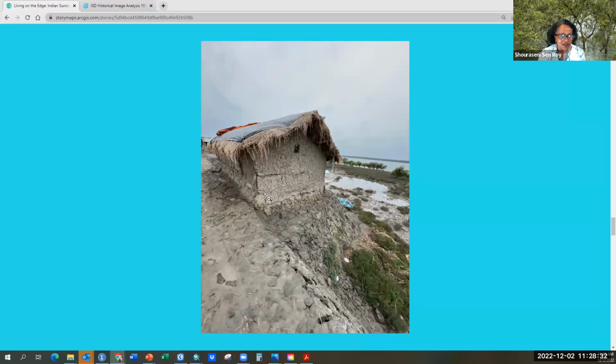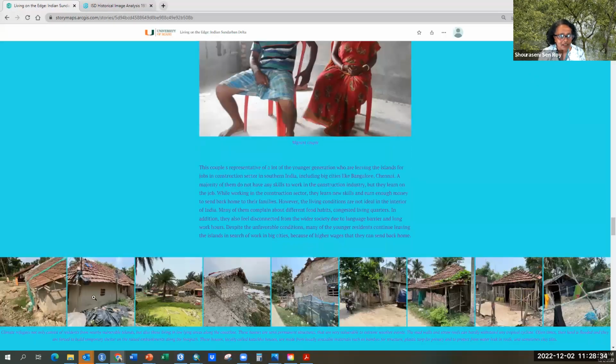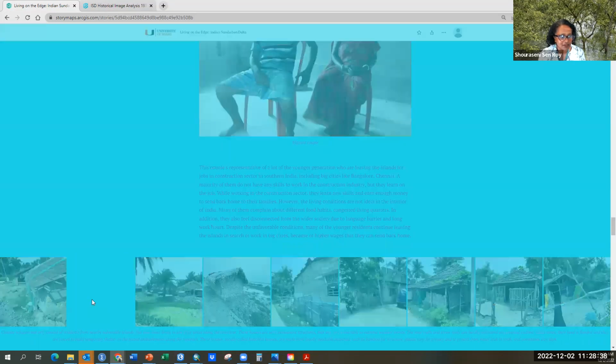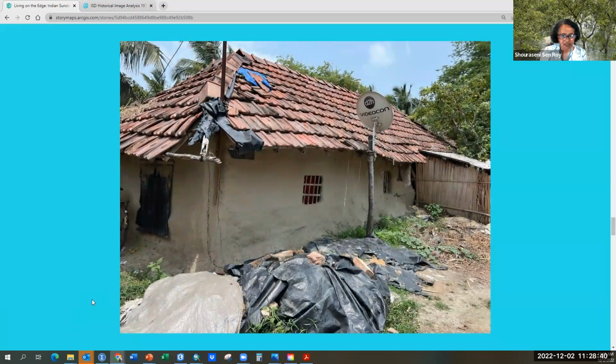He rebuilt his house. That's a very common phenomenon, that they rebuild their houses on the raised part of the embankments. That's why they rebuild their houses there. This is a little bit better house, but as you can see, still with mud walls.